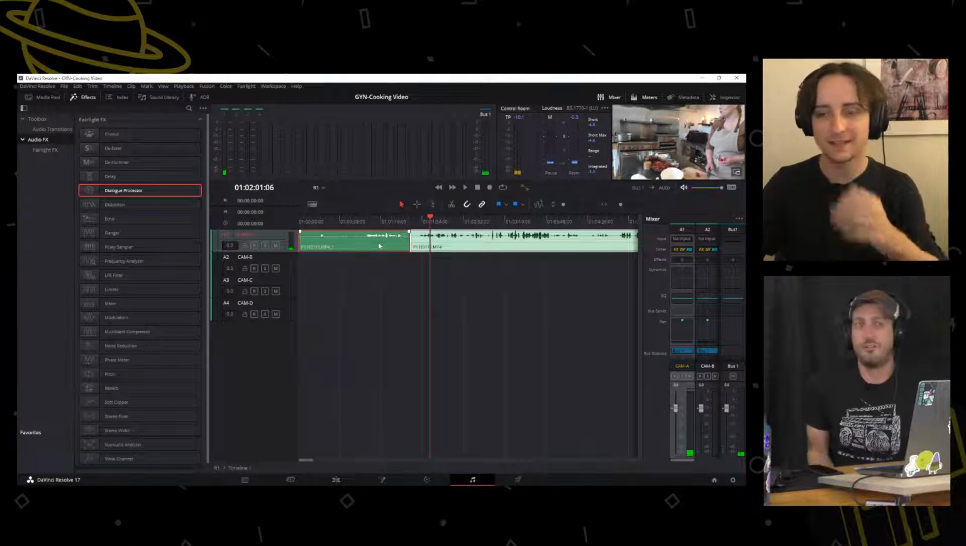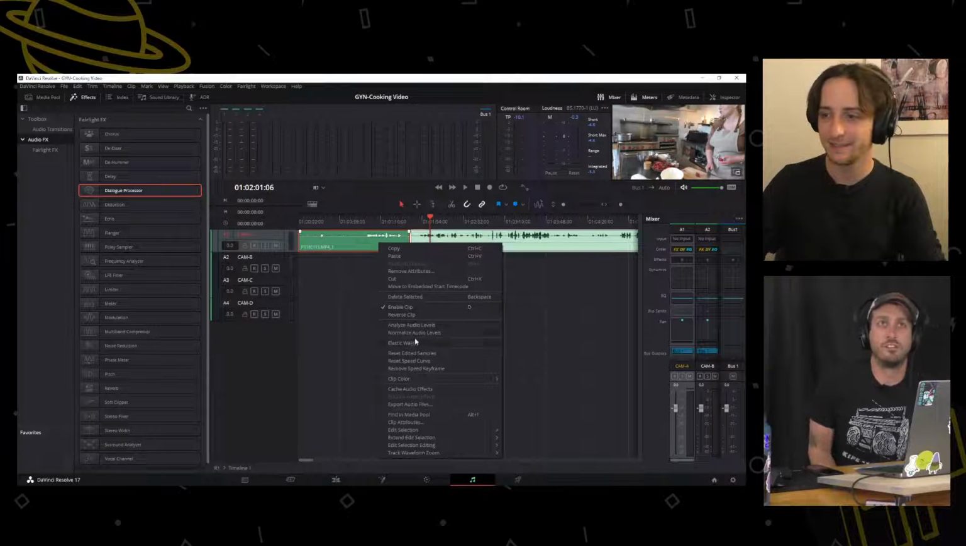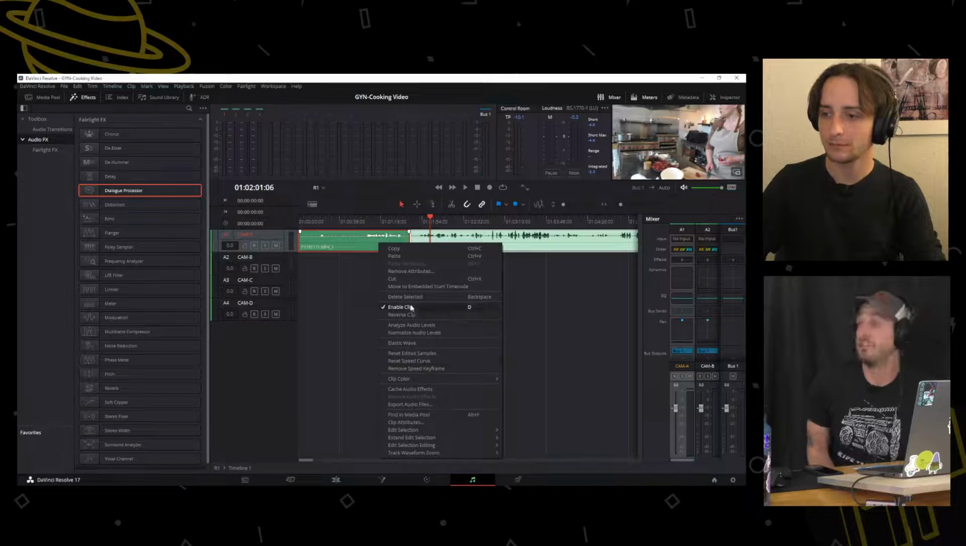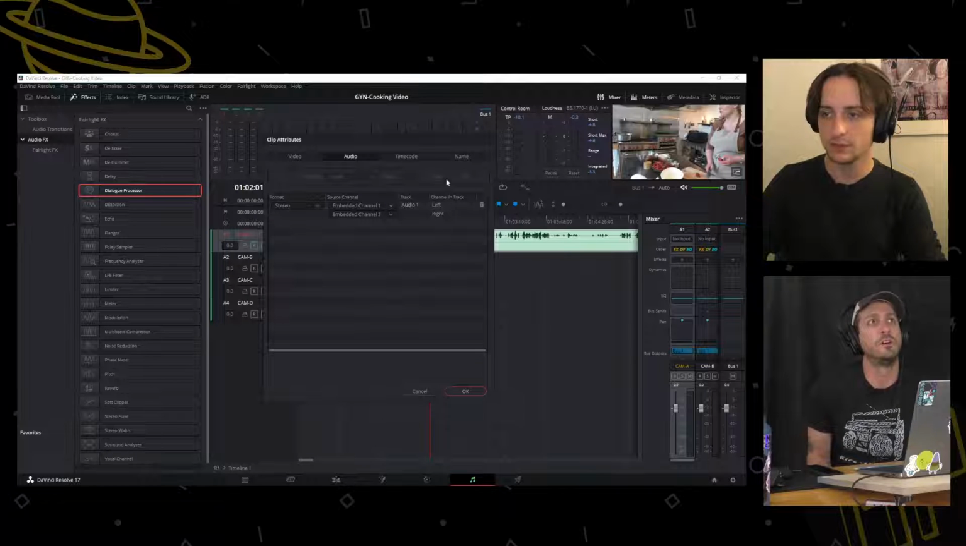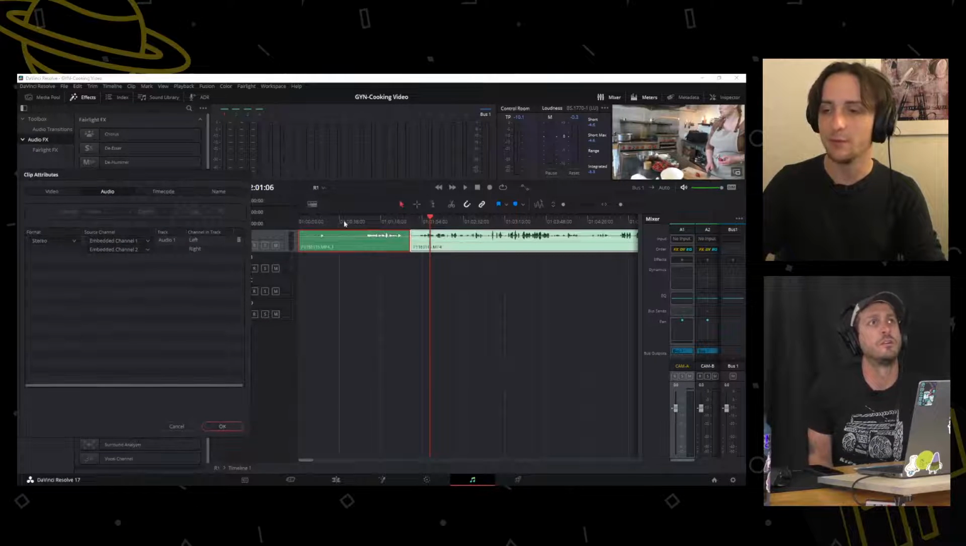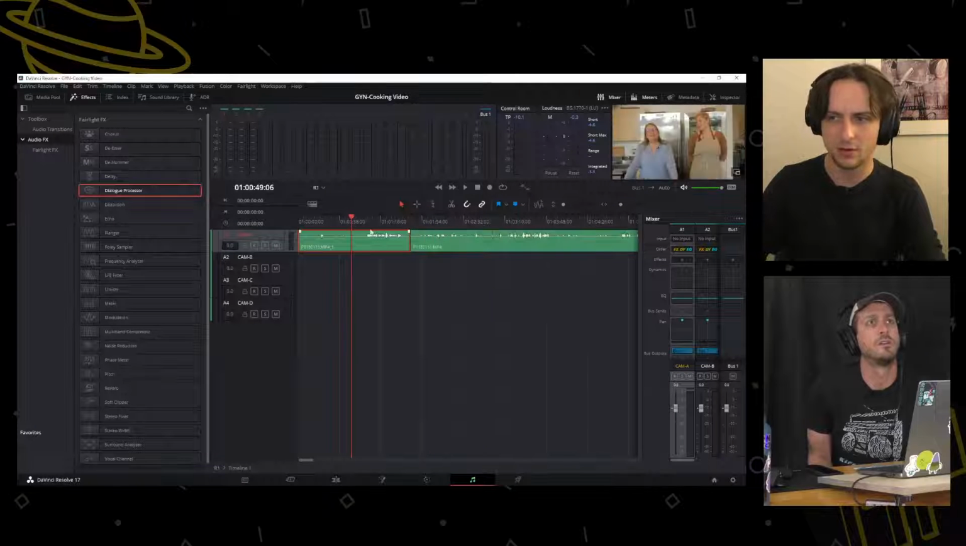Because your tracks can have a certain number of channels, and then the clips on them can have a different number of channels. But I guess it kind of makes sense, right? So like this clip is still stereo, but I bet it's probably, I don't know if it's summing them to mono or if it's just taking.